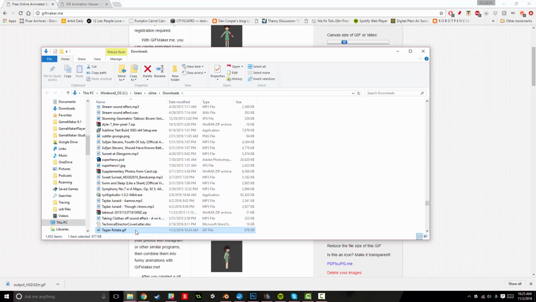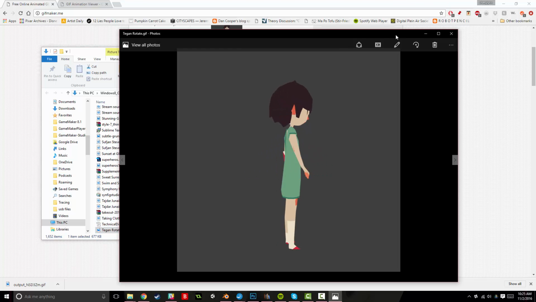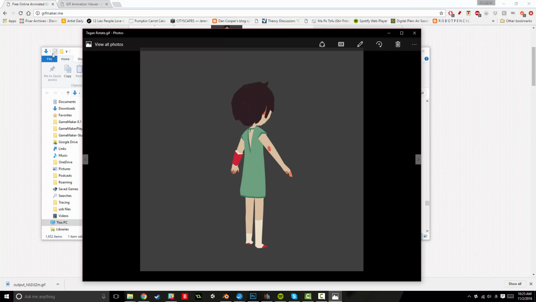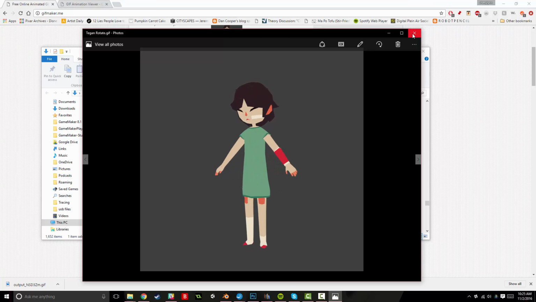And there you have it. At this point you can upload it anywhere you want. Again, if you want to put it on Tumblr or Twitter, you can just change the sizing. That'll really scale it down to make it fit. And there you go.